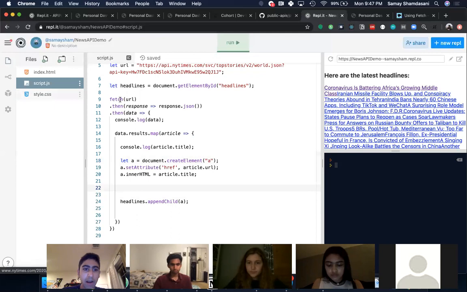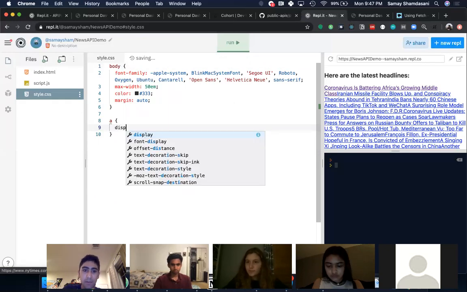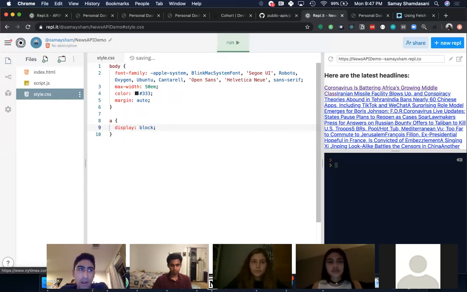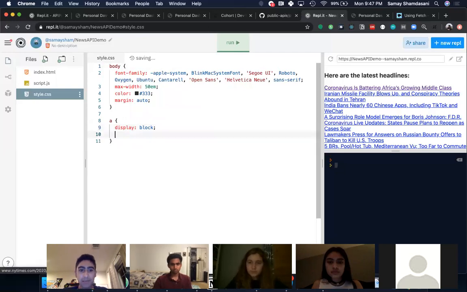So I'm going to go to our style, and I'm going to target all the A elements, so all the link elements. And I am going to set that equal to display block. Right now, I forgot what the default is for A. Oh, it's display inline. So that's why all the text is being squeezed together, because it's allowed to be inline. We're saying display block, and if we run that, every link will be on its own line. So that's what display block does.